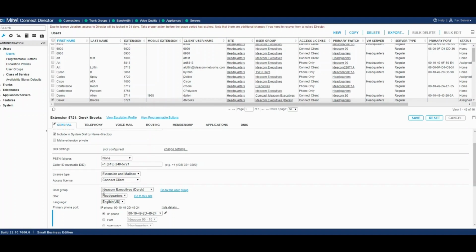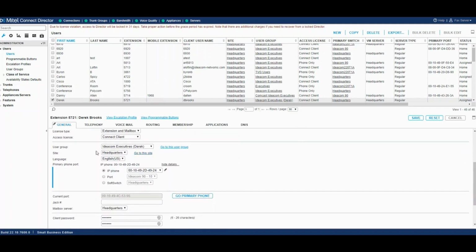User groups is basically where I can set up a specific set of users to do one thing that another set of users can, which I'll go over here shortly with you. Site is the location of the phone, if you have multiple locations. IP phone, that's actually your IP phone, your physical phone you're attached to.